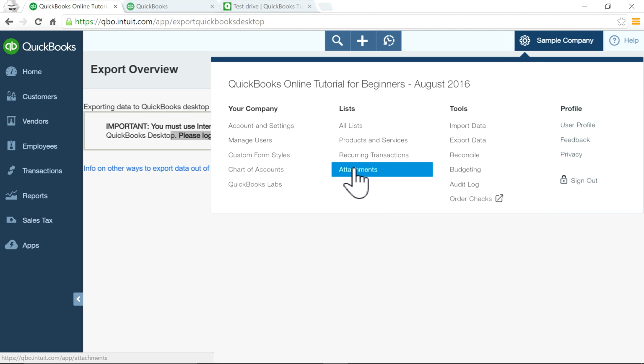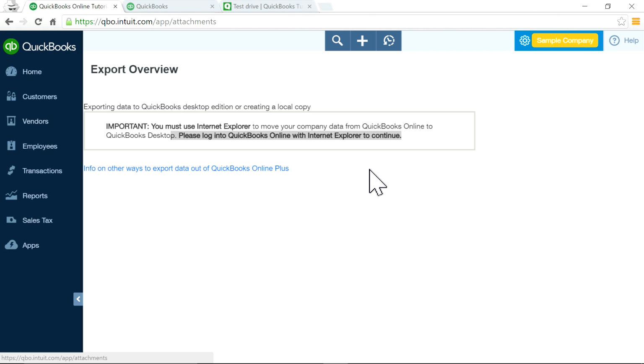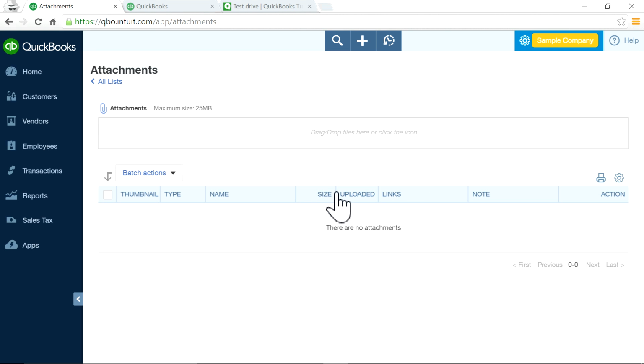Okay, so an attachment here. Let's say you want to attach some receipt or something. You can attach from any place. This is like a file, and this is like a directory, a library in here. You can just drag and drop in here, and from here you can just attach to any transaction.